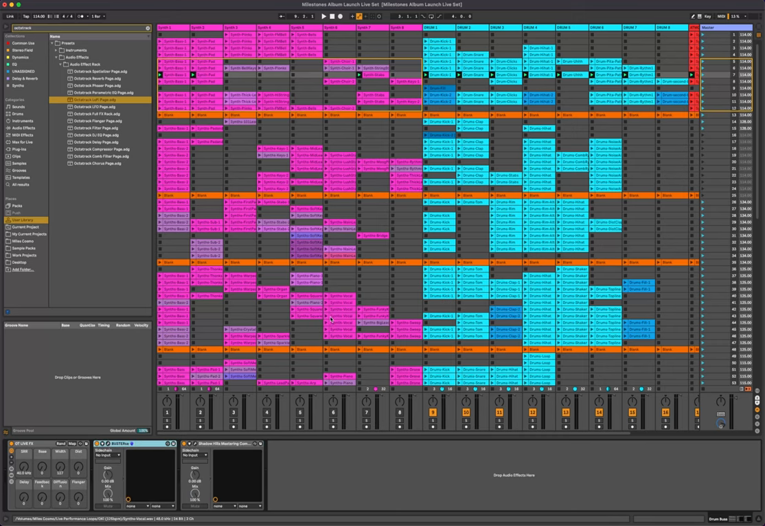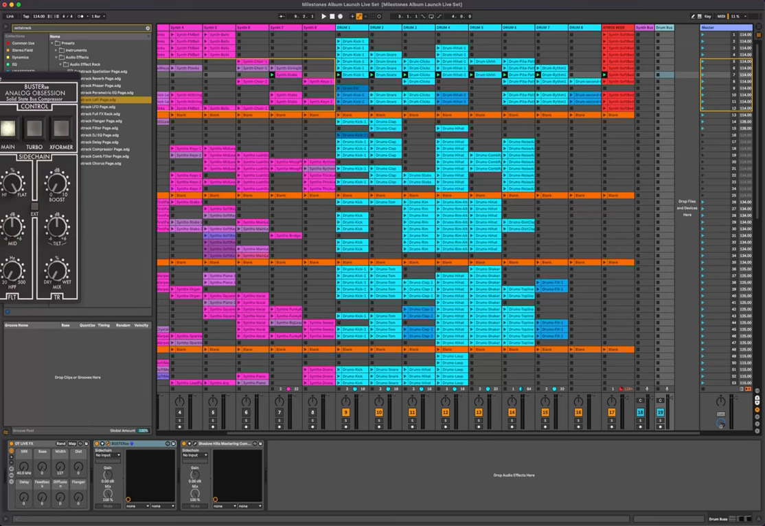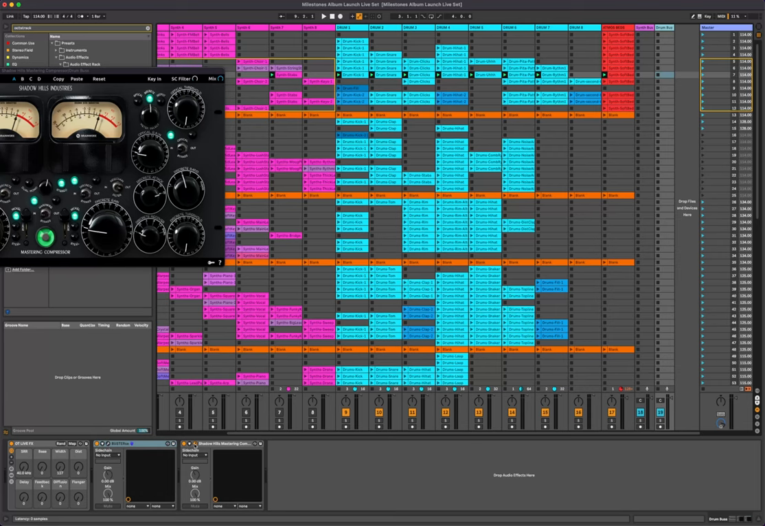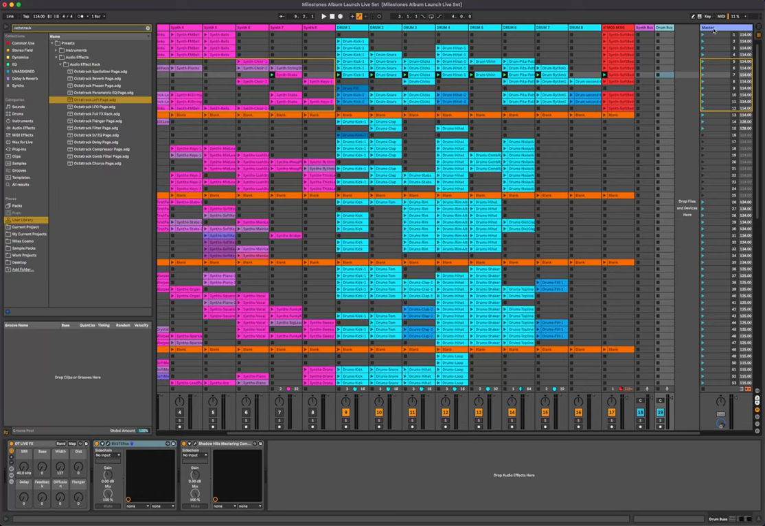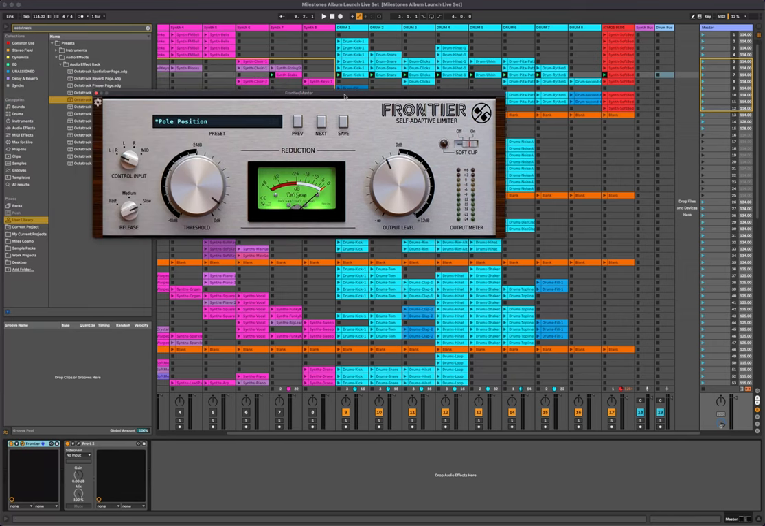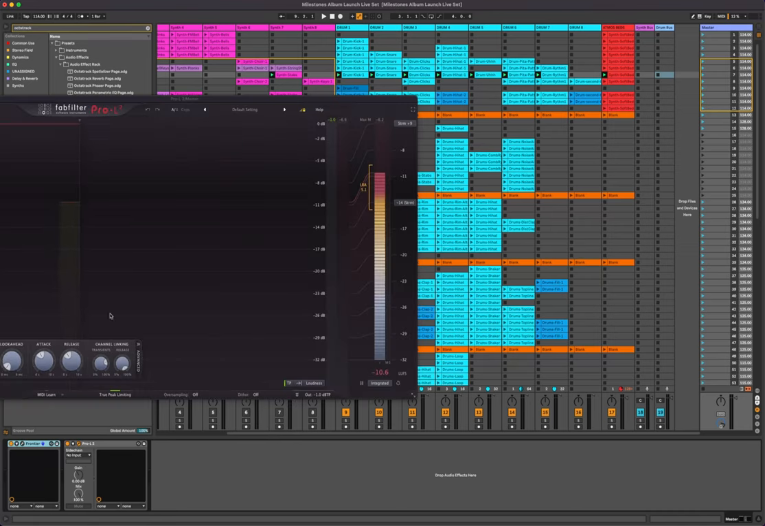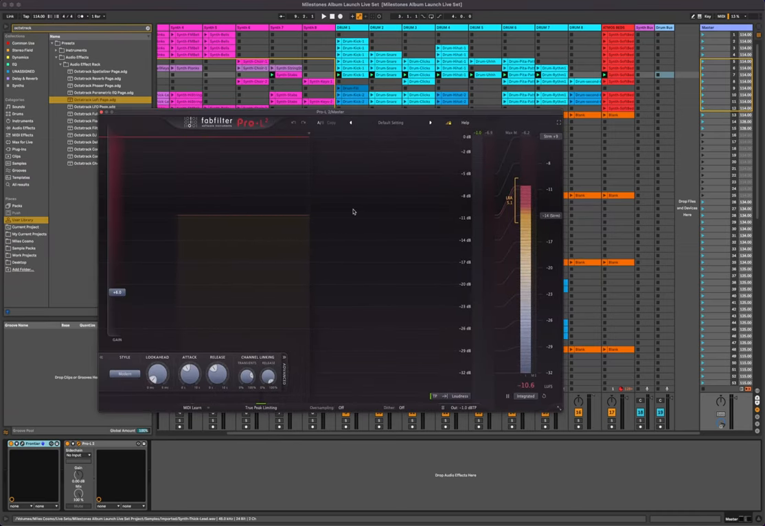As with the synth bus, the drum bus also has a buster compressor, and it also has the Shadow Hills mastering compressor. And then on my master channel, I have a little bit of soft clipping, courtesy of Frontier. And cherry on top is the Pro L2 True Peak Limiter, which is probably one of my favorite plugins ever. It's just amazing. And so that keeps my entire signal in check, making sure it doesn't get clipped.